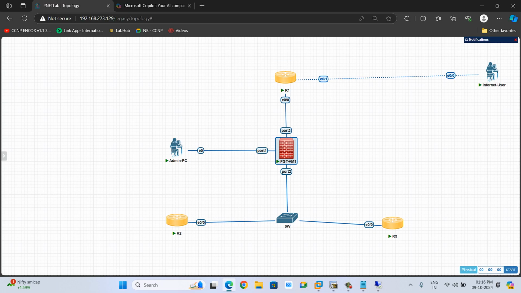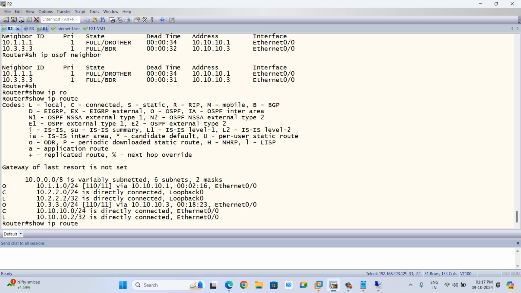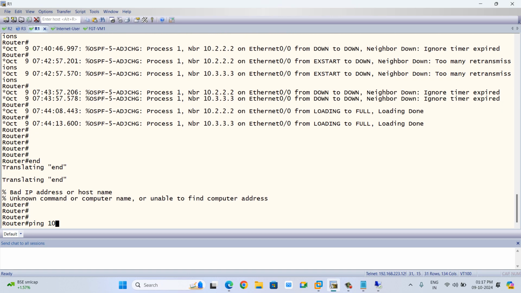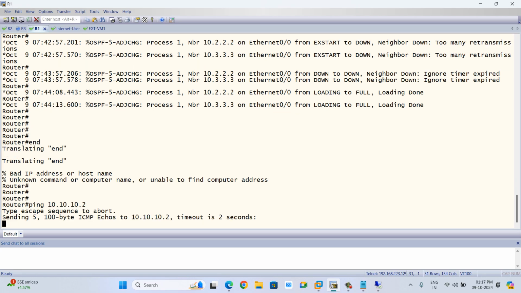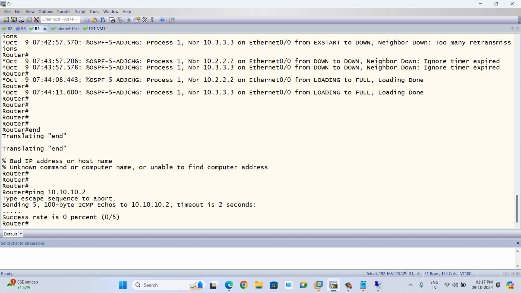Why is it making a neighbor? It should not come up. You know why? You allowed this traffic to go outside, right? But have you allowed this traffic to come inside? Let's see, can R1 ping R2 now? Most probably no. Okay, where is R1? Ping 10.10.10.2.